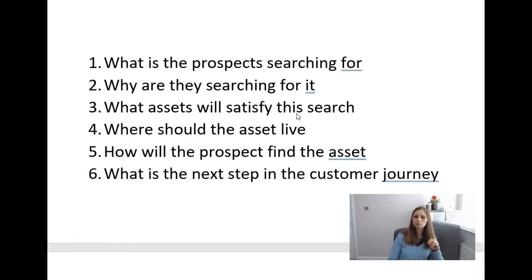Number 5 is how will the prospect find the asset? So if you have a blog on your website, is this blog properly optimized so people searching for certain keywords can actually find this asset? And number 6 is what is the next step in the customer journey? So once they find that asset, what is the next logical step so they can potentially progress into a conversation with you or purchase? So in this video, I'm going to focus on the first 3 steps. So what is the prospect searching for, the intent, why are they searching for it, the context, and what assets will satisfy the search.